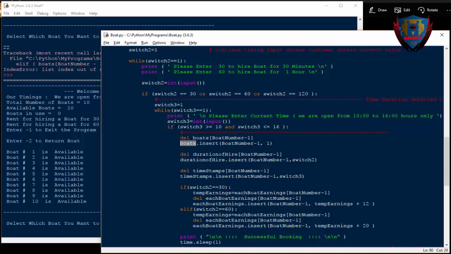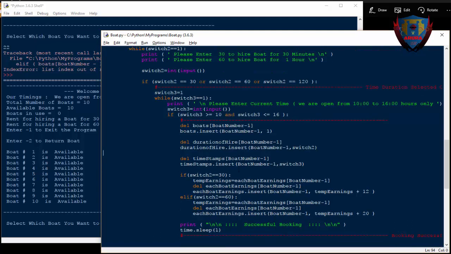Similarly, for duration of hire, I will delete the value at index number 0 and I will insert the value of switch 2. Switch 2 means 30 minutes or 60 minutes. Next, I will go down to this one, timestamp, what time the board was hired, and I will delete the previous value and insert a new value. Let's say the board was hired at 1 p.m. So I will insert 13 in that list.